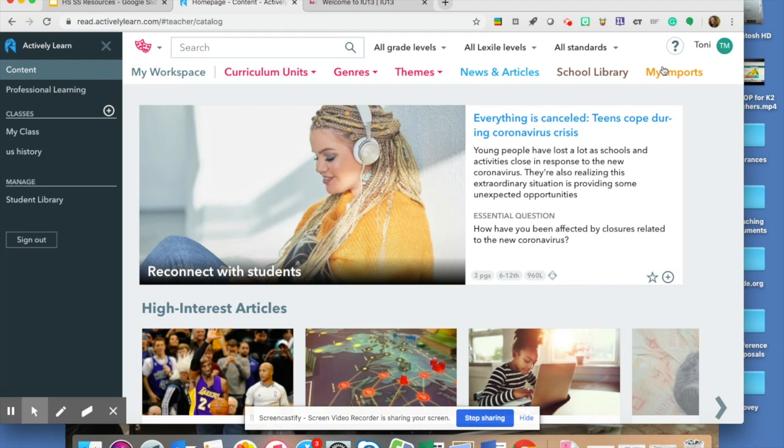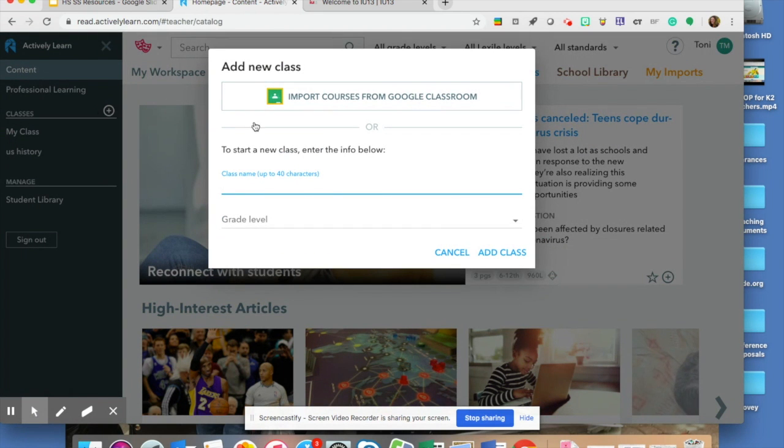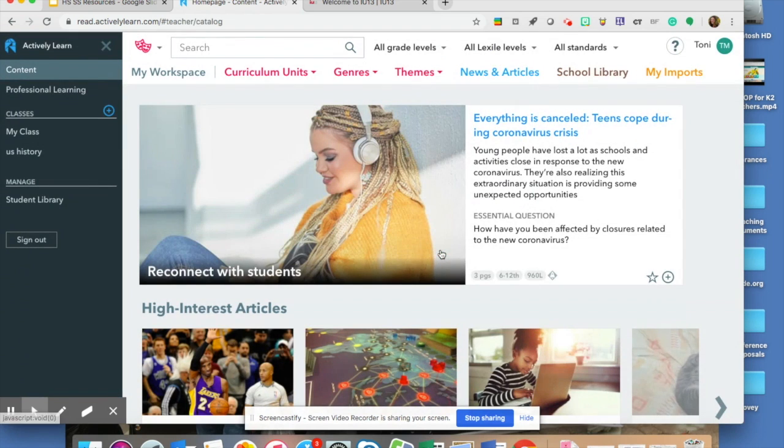The first thing I want to do is just quickly point out that you do need to set up classes for your students. So over here on the left-hand side, it allows you to create classes by clicking on this Add New Class button. You would then give your class a name, select the grade level, and it's going to generate a code for you. You can then share that class code via Schoology, Google Classroom, Seesaw, Google Hangouts, whatever management system you're using to communicate with your students. Once your students are in your class, you can then begin assigning content to them.